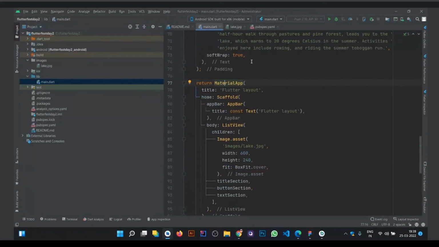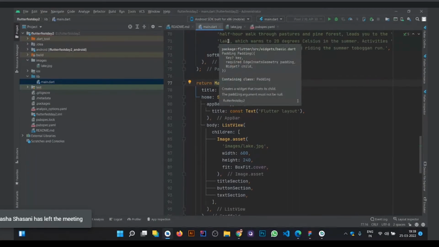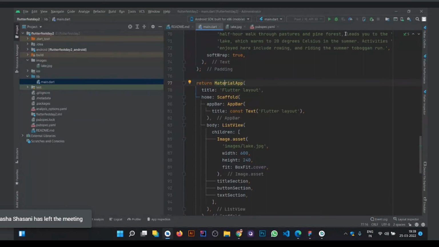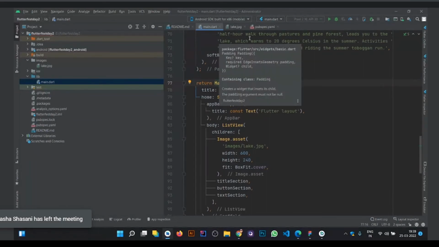Since I have already done it, the corresponding option is not showing. But if you do it for the first time, then there will be an option over there, get dependencies, in the upper section of the screen. There will be an instruction that says get dependencies.